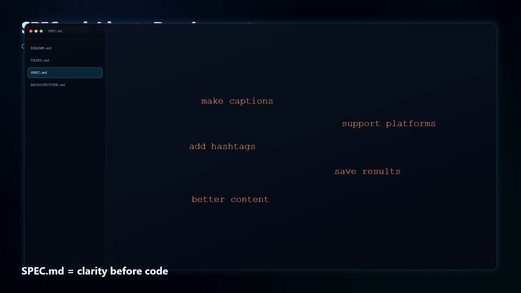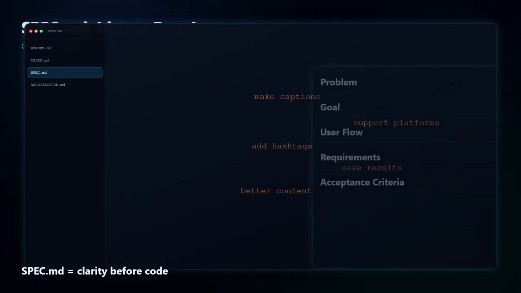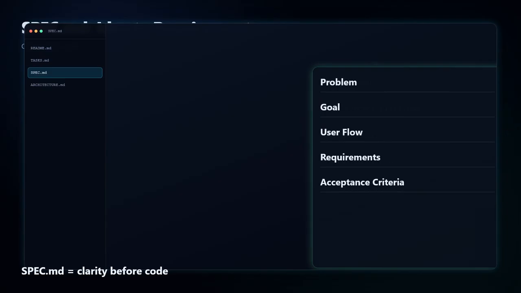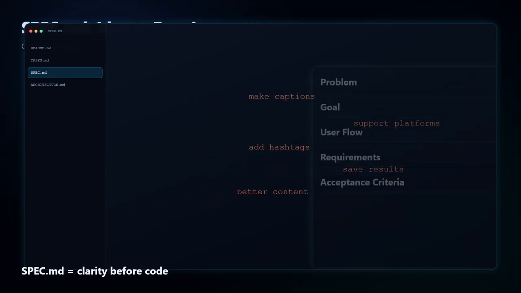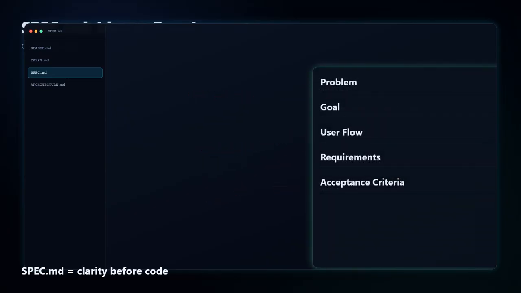We have the SPEC.md file. This file contains what you're building in detail. For example, we have this file, and this helps humans, developers, and agents align with the same goal.